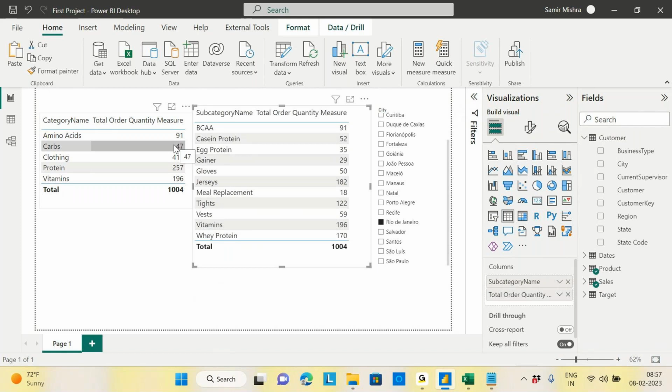Now suppose on this table, how many filters right now? One. Subcategory name. Again one. Why? City will not affect. Yeah, yeah, city is also affecting, right? So here also two. One is subcategory, one is city.